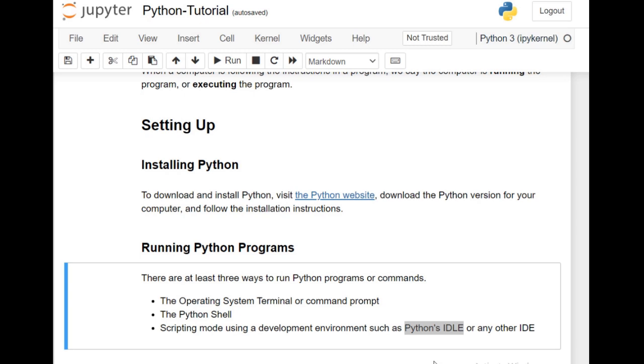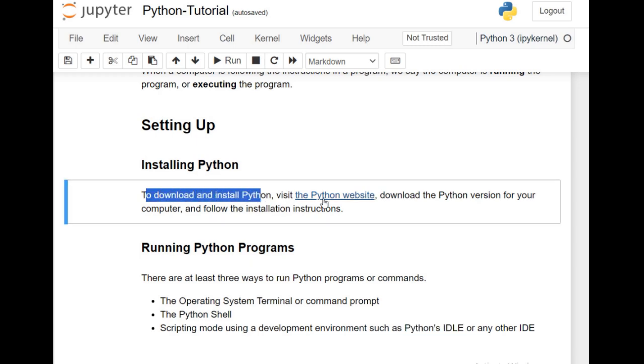Okay, now before we begin programming, of course we will need to set up our computer. There's already a video available about installing Python on your computer, so please follow that video if you have not yet installed Python on your computer. But basically you download it from the Python website, which is python.org, and then you install it.